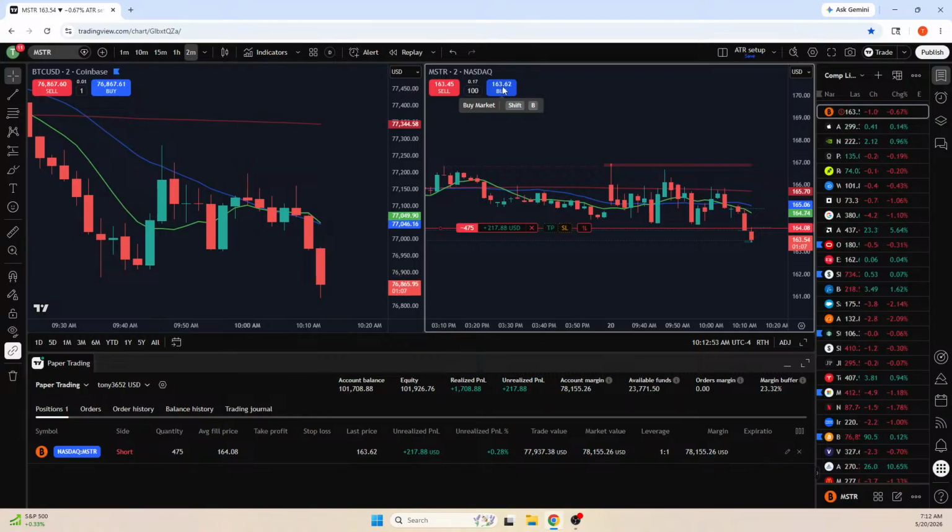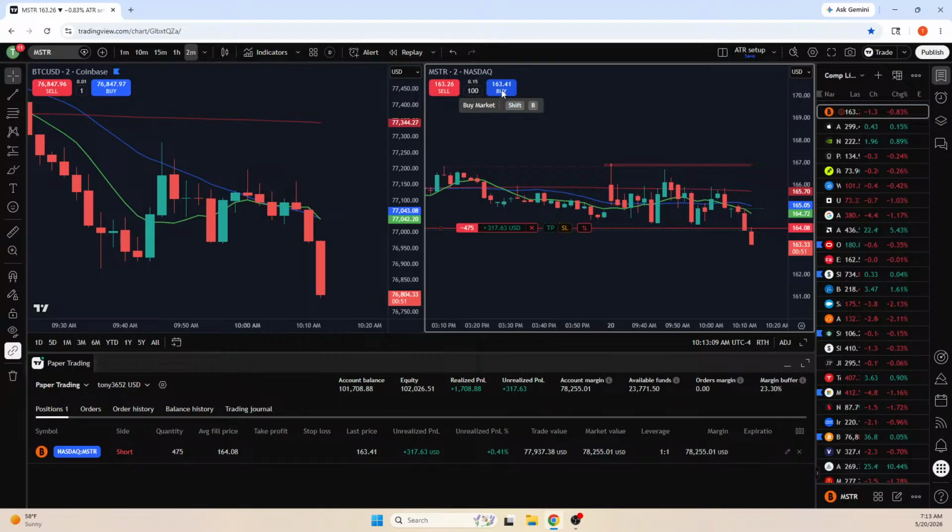Should produce a little bit more. See, it happened near here, so we should have a good move to the downside. Here we go. Making $300. Let's take another one off. You have 375 shares. We started with 575.